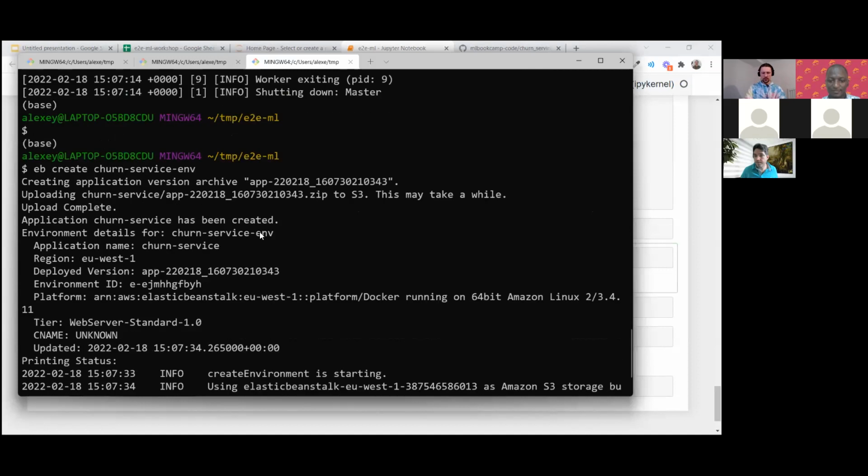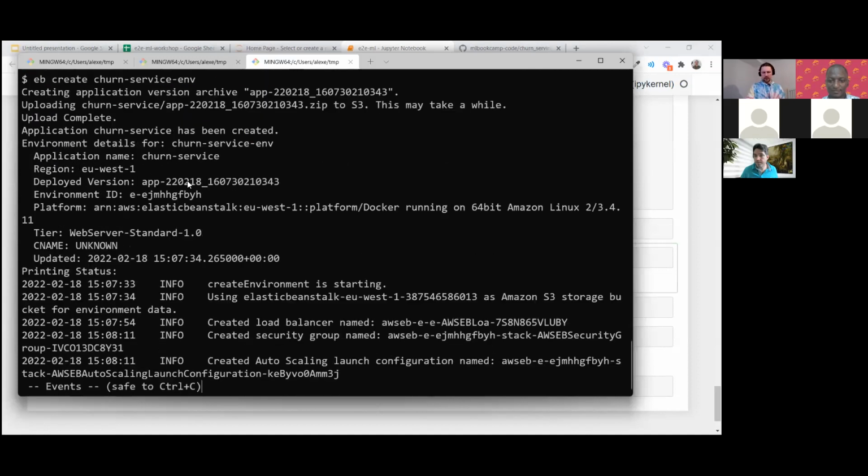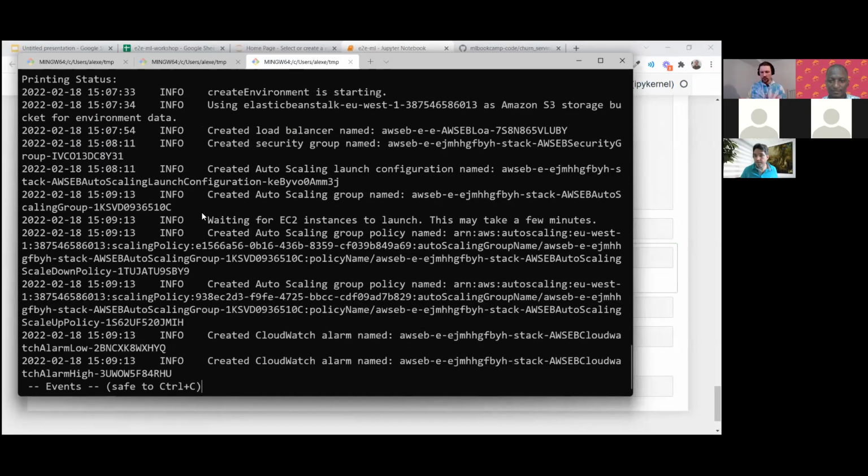You just need to do eb create and the name, and then it takes some time to deploy, but at the end you have a service deployed to the cloud. It's doing some things right now, but if I had a bit more time, you would be able to see this. Maybe this is something you can do as homework.